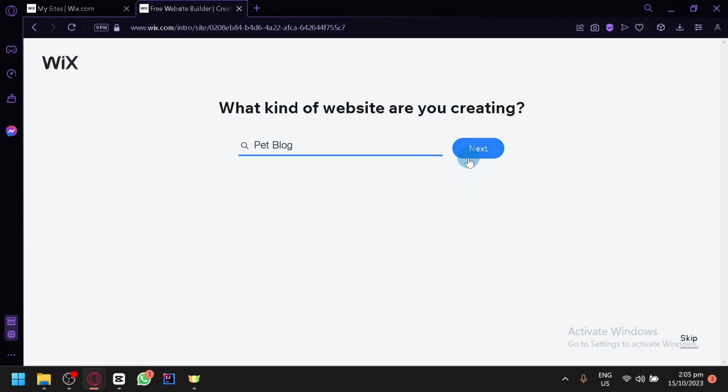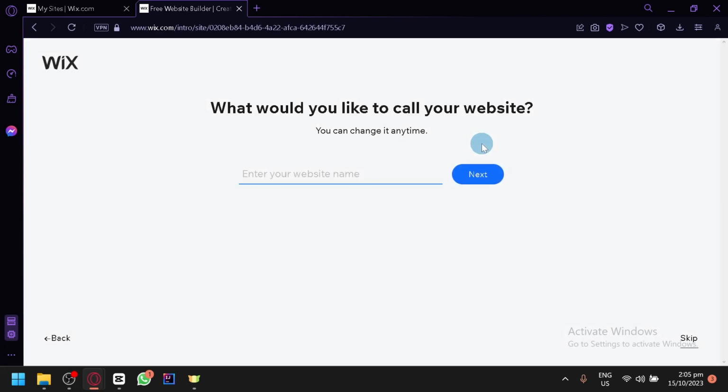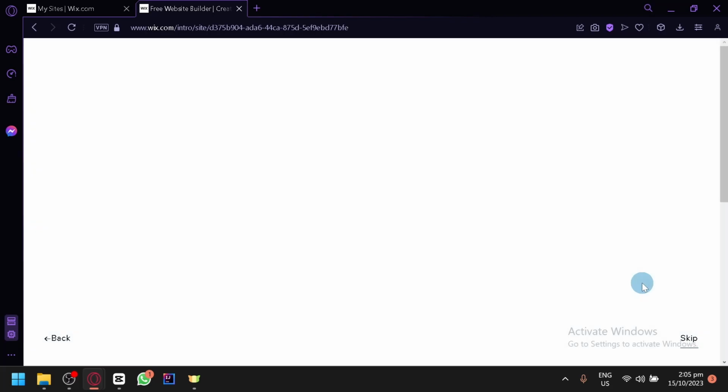Then after this part, you will now be able to put in a temporary name for your website. You will be able to change it anytime, so you don't have to worry about it right now. But if you already have a final name, you can simply put it right away. But for us, we're not going to have one, so I'm going to skip this part over here so that we can move on to the next step.